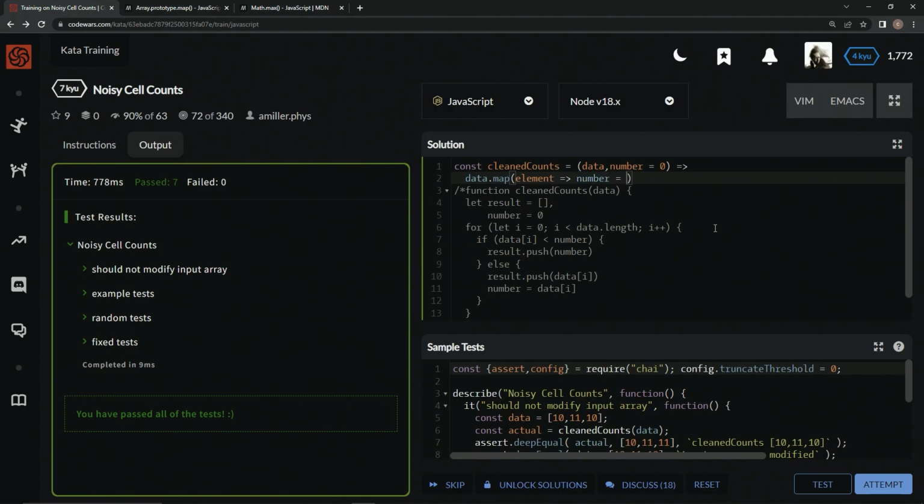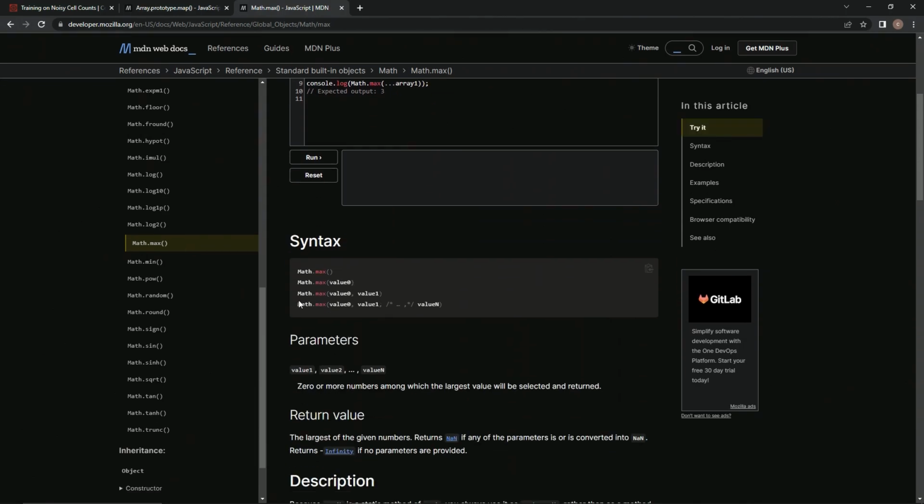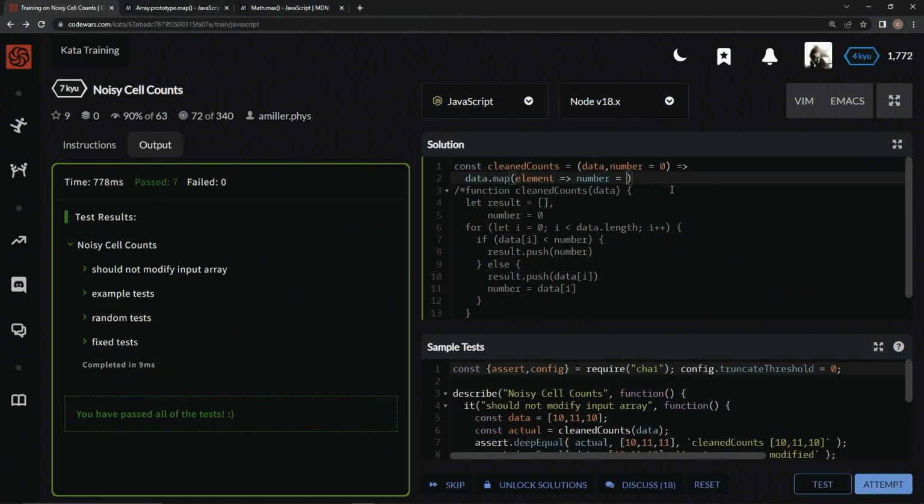And this time we're going to check between the two, we're going to use Math.max. And the Math.max static method returns the largest of the numbers given as input parameters. And here's the syntax. We're just going to say Math.max value 1 and value 2, separated by a comma. So we'll say number equals Math.max, and we'll say element and number, like that. So basically, no matter what, it's going to put whatever we put as the number in there, all right?